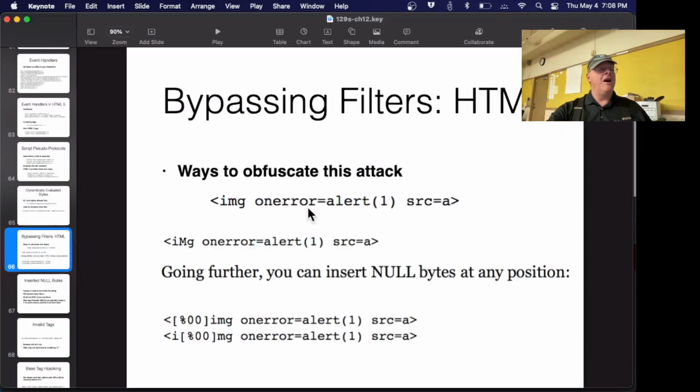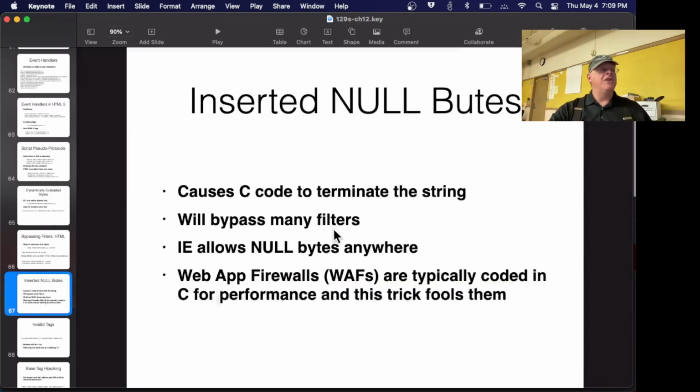So if you want to obfuscate this on-error attack, you can try capitalization, or you can insert null bytes. And the purpose of a null byte is it'll be ignored by a web server typically, but it's probably not ignored by Web Application Firewall, which will interpret it as terminating a string. At least that's the idea.